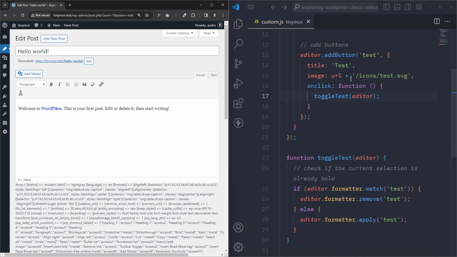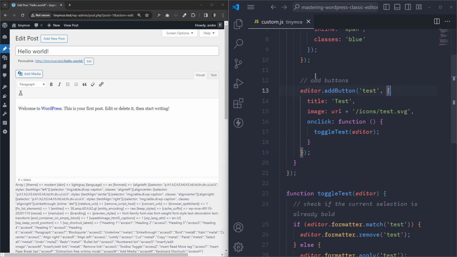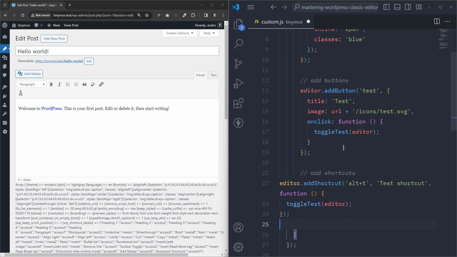It's the same thing. But why did we refactor this part of the code? It's because we don't need to repeat this toggle logic for the shortcut. Let me show you why. To create a shortcut, we can come here beneath the buttons and add this code for the creation of a shortcut. So it's editor dot add shortcut. The first parameter is the keyboard shortcut that we're going to use, so Alt plus T. The second parameter is the shortcut description. It doesn't seem to appear in the front end, so it's probably just to provide some context. And the third parameter is the function that will be executed when the keys are pressed.